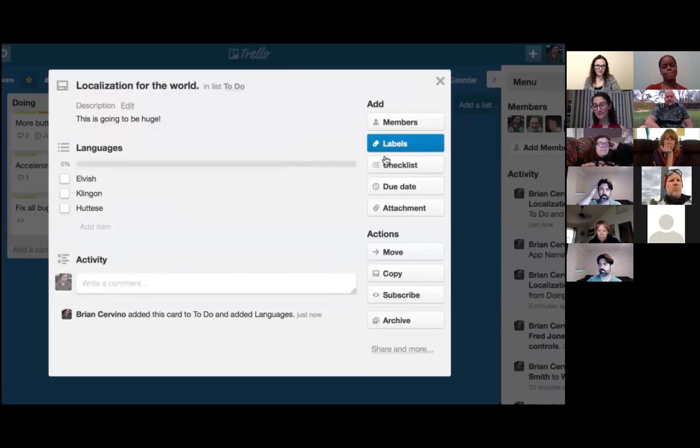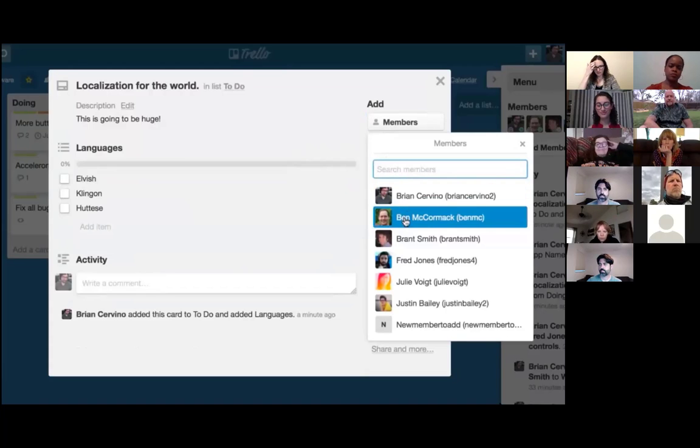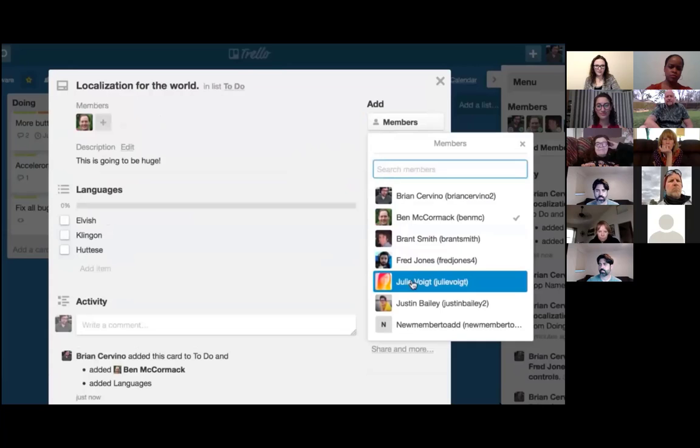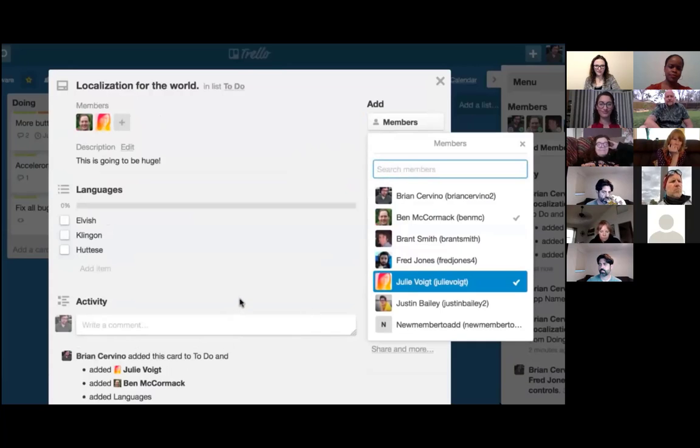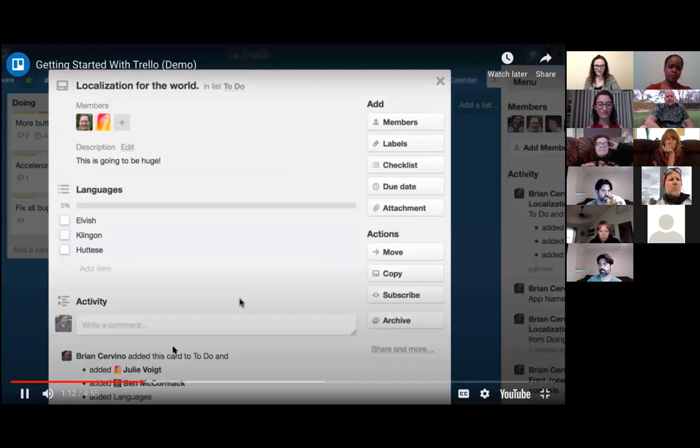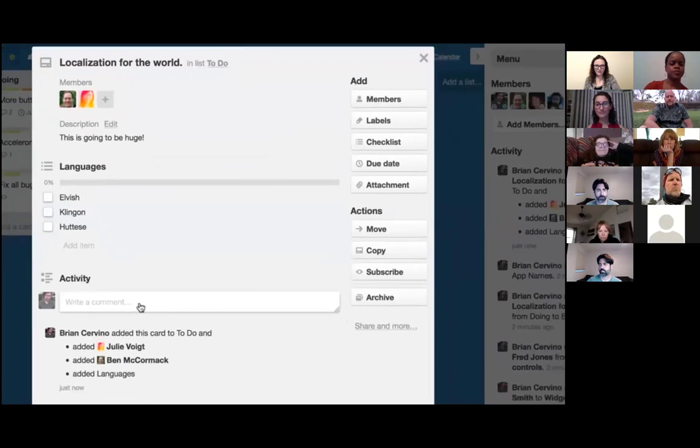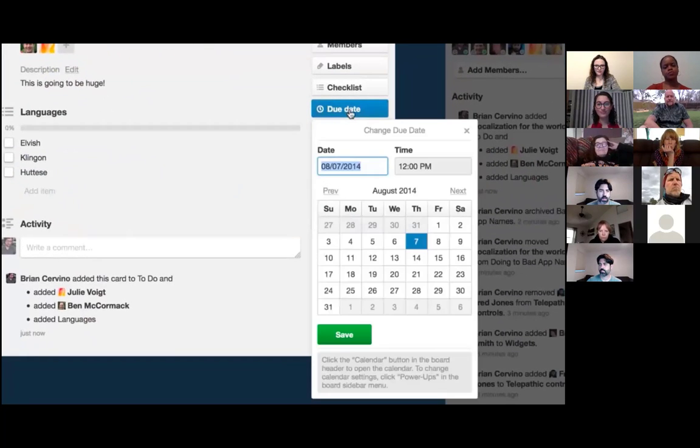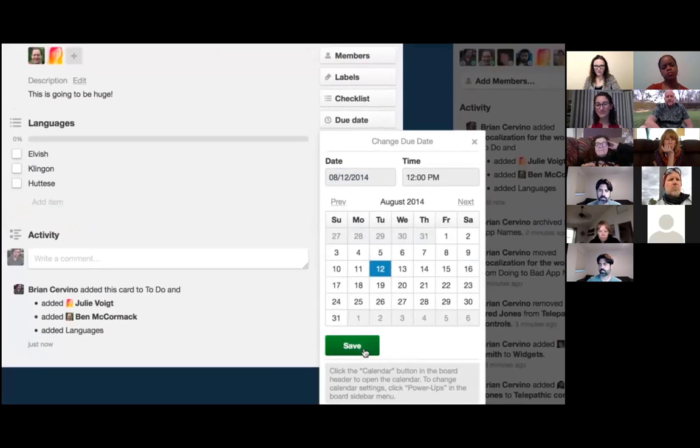I will then add a few members of my team to this card to assign them the task. Since Ben and Julie are fluent in these languages, I will add them. When board members are added to a card, they will receive a notification both within Trello and by email. Since we are on a deadline for this feature, I am going to add a due date to the card so that everyone knows this needs to get done before the beta version ships.